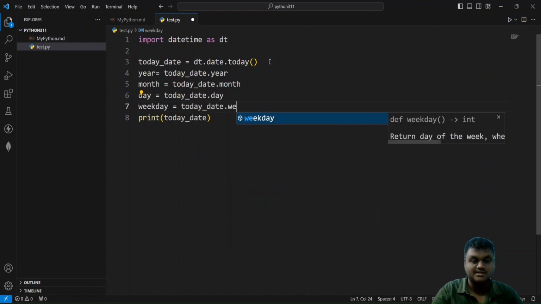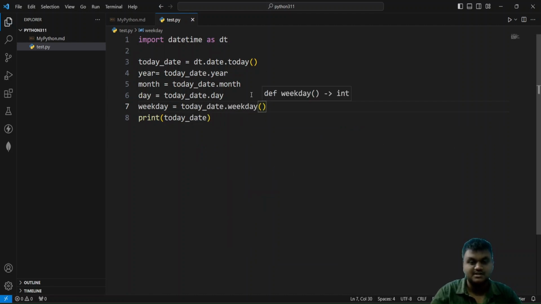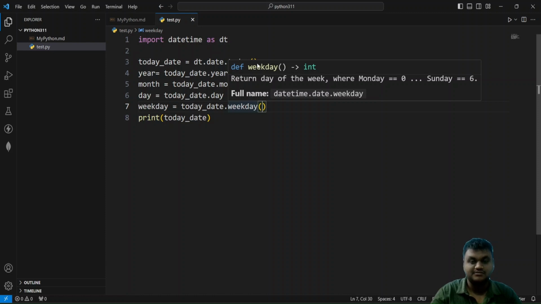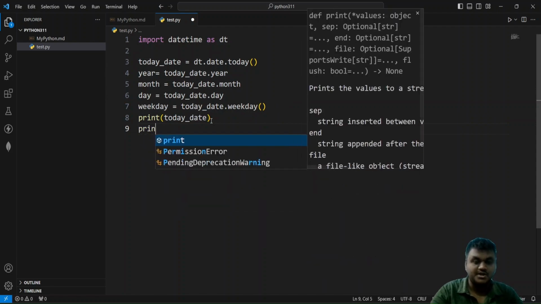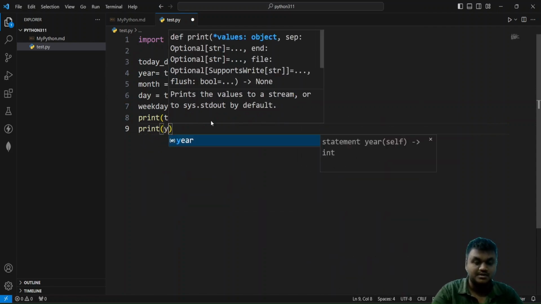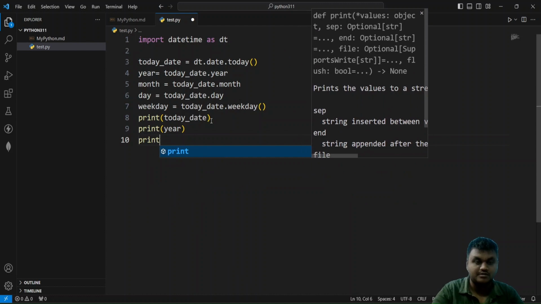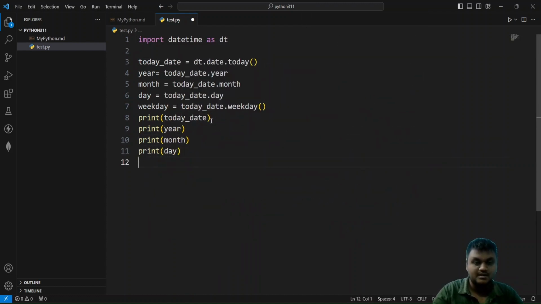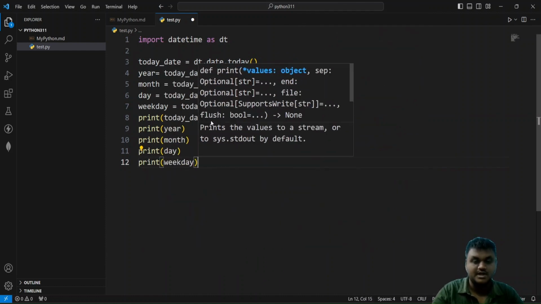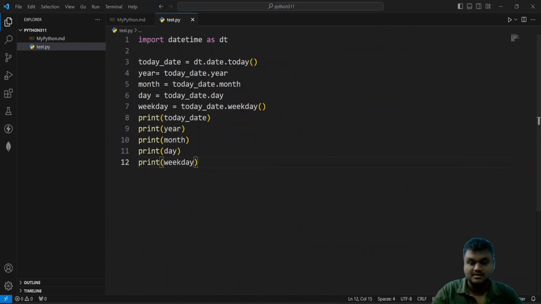Actually, weekday is a function. It returns the day of the week where Monday is equal to 0 and Sunday is equal to 6. If you want to see, print of year, print of month, print of day, print of weekday.